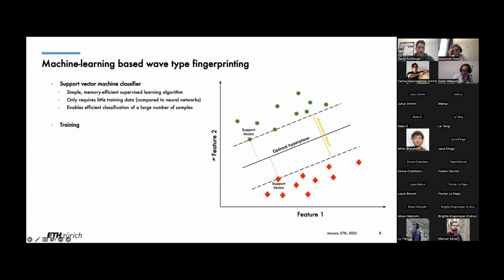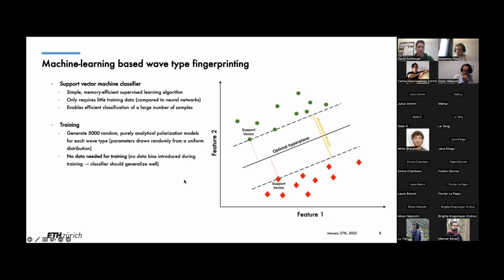So what I do now is basically I train this support vector machine using completely random polarization models. So these would be the mathematical models that I showed on the previous slide. I generate 5,000 of these random models for each wave type, and I parameterize them with a completely random parameterization drawn from a uniform distribution.